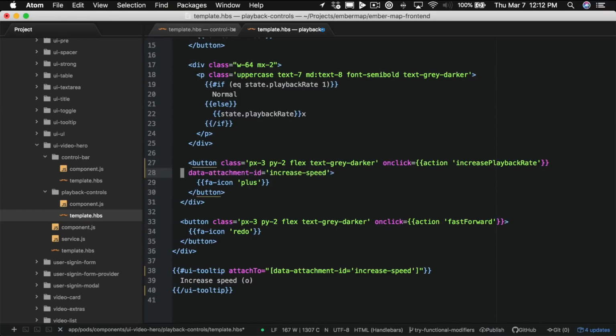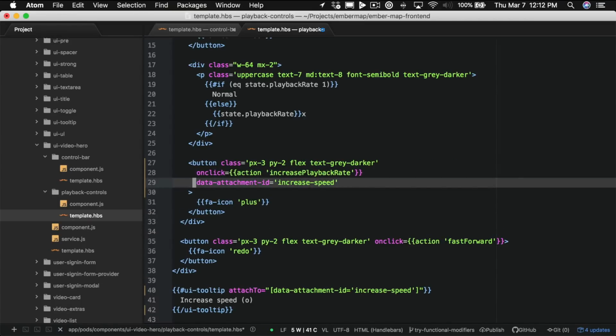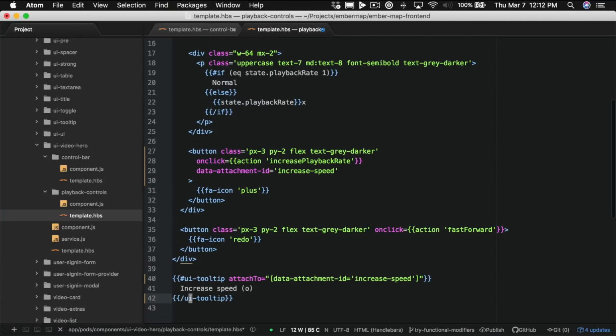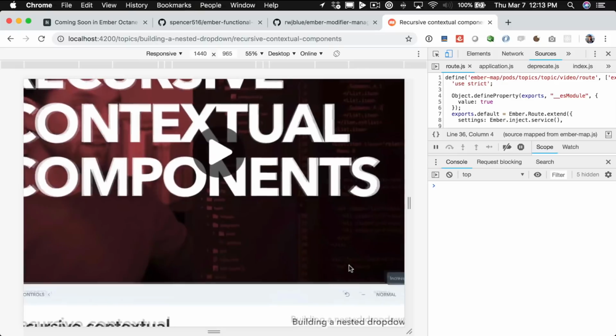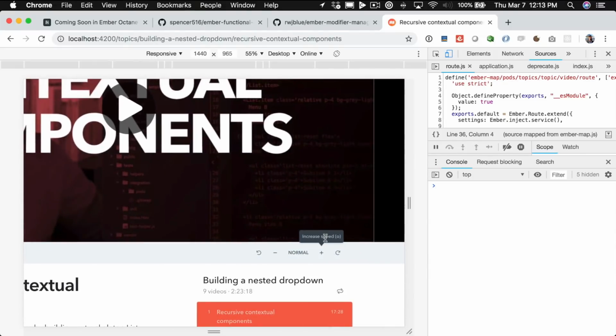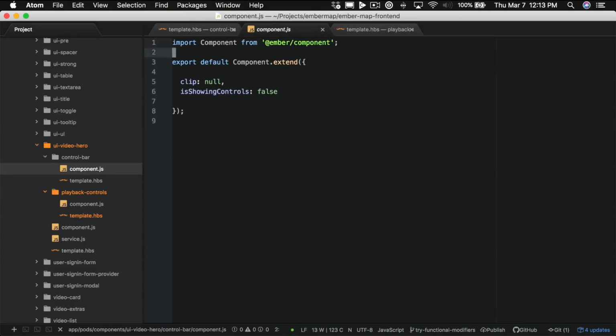So let's put this on a new line. And we can see we've just marked this using this data attachment ID so that we can attach this tooltip to it. So if I save this, we should be able to come check the app. And we can see the tooltip is right there. Now I can also come back, just for the purpose of this video, and default this showing controls to true, so that bar is always open.